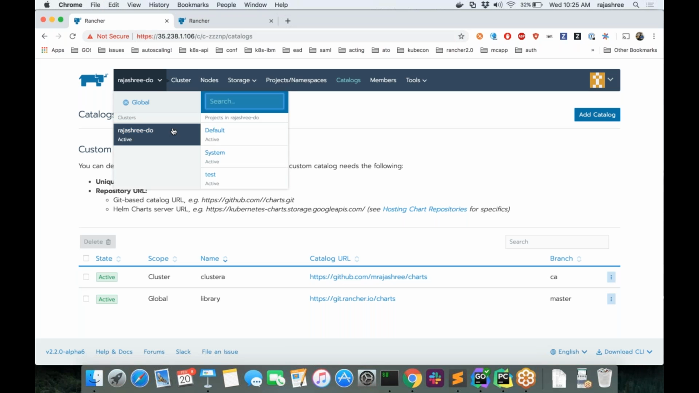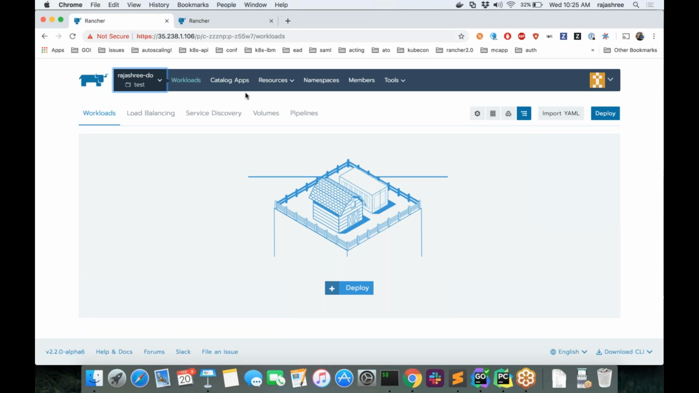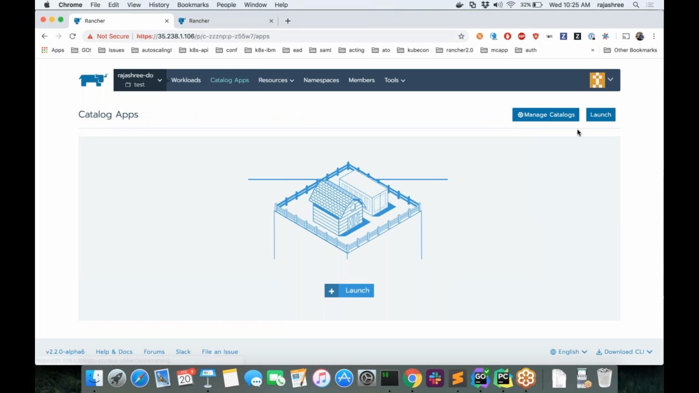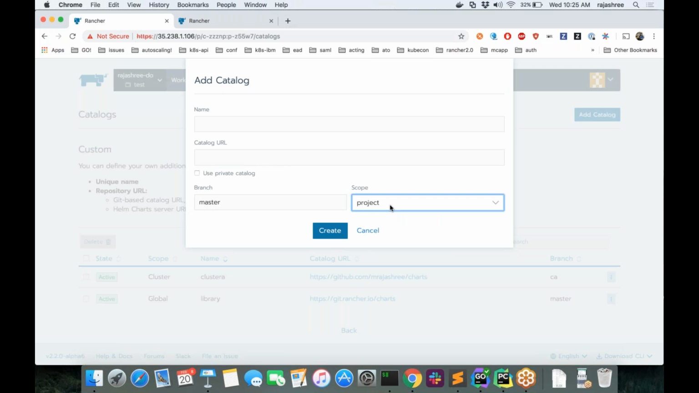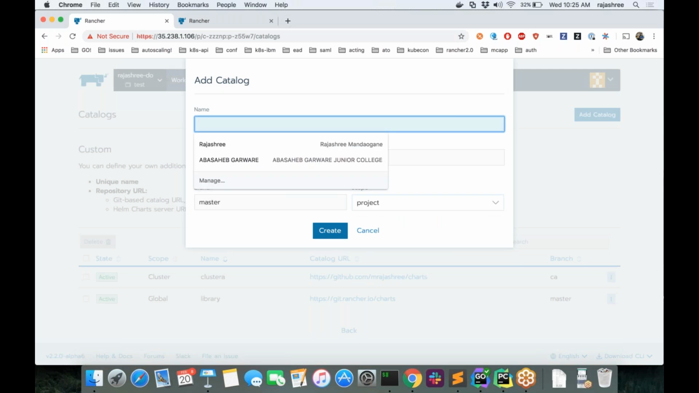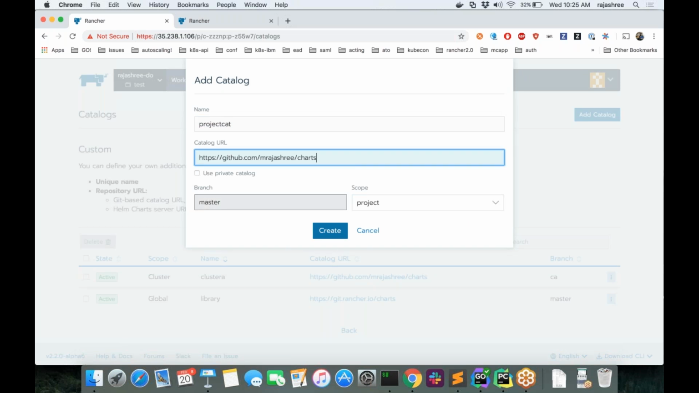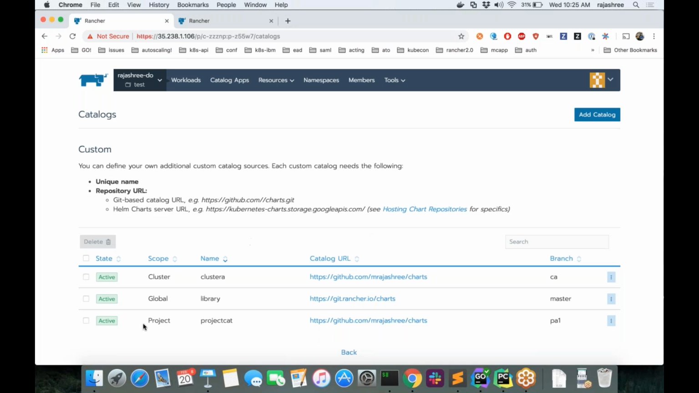And similarly, you can go to any of the projects that you have created or you own. Over there, if you click on catalog apps, earlier you could only see this launch button, but now next to it, you can also see manage catalogs. So once you click on it, you can go ahead and add a catalog for the scope of this project as well. And similarly, you can just add some catalog here. Again, this should show you if your catalog has been added successfully or not.